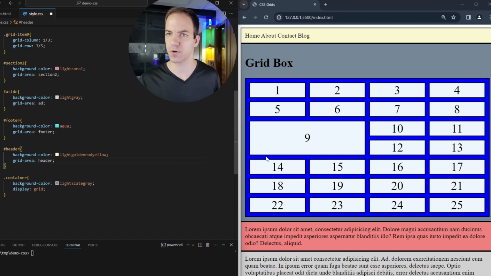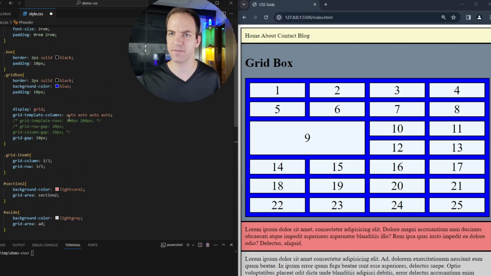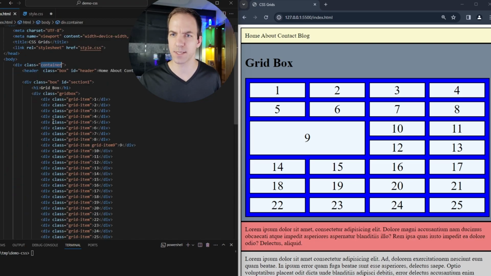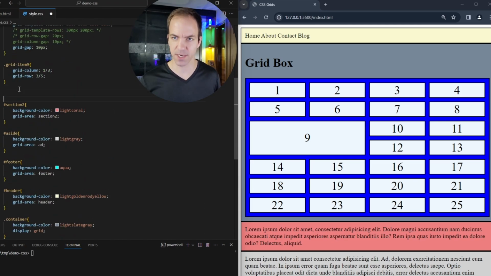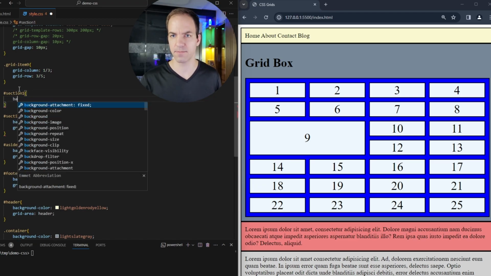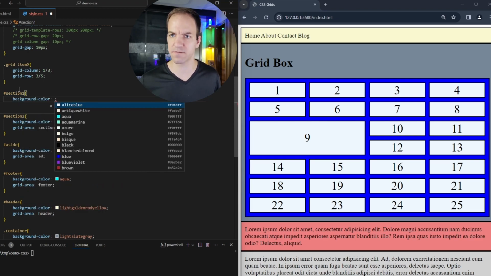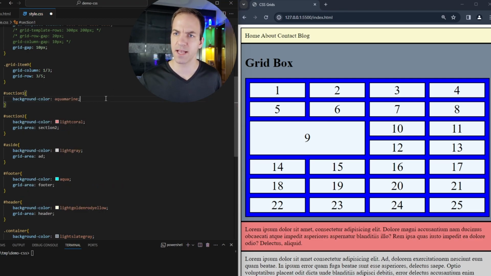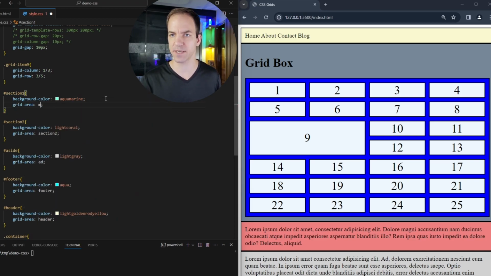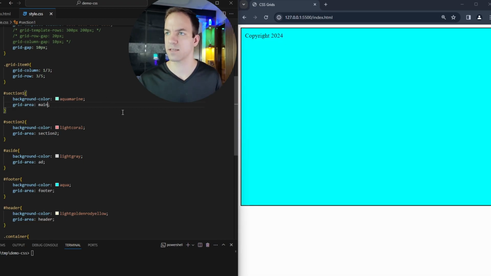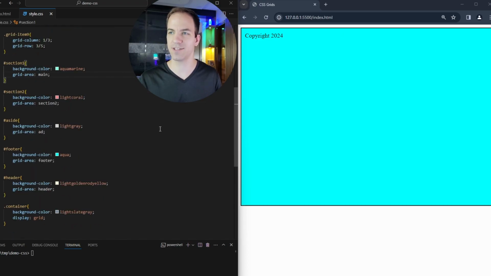And then there's one more, my grid box up here. We need to find that. So let's see, what is that? My grid box is inside of section 1. Okay, I don't think I've actually styled section 1 yet. Let's go ahead and do that now. Section 1, we'll give that a background color of aquamarine. And then down here, we can say grid area main.